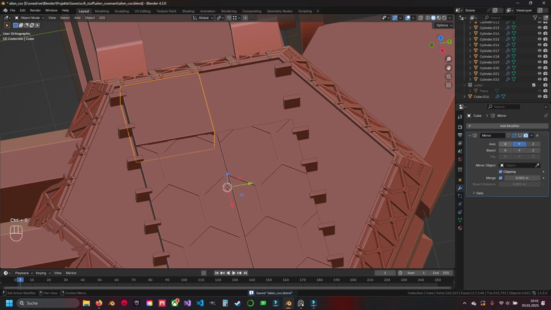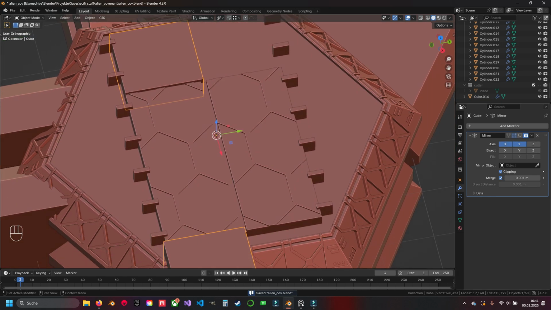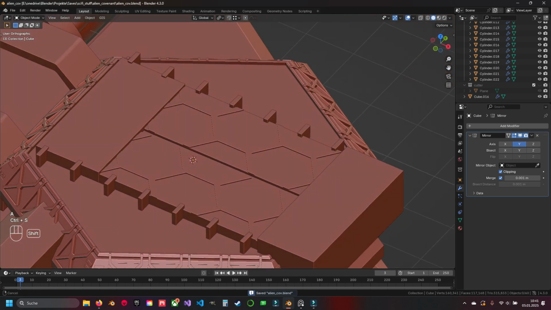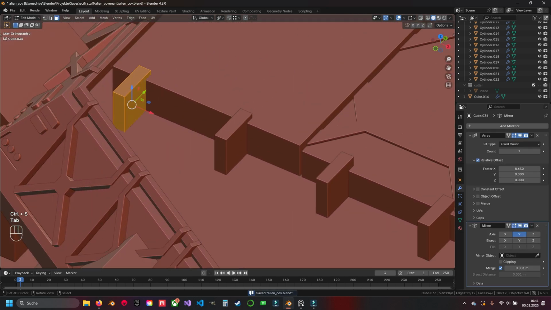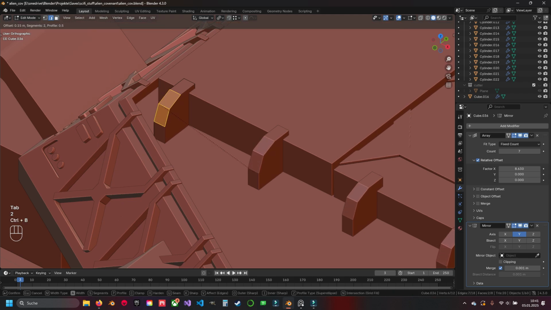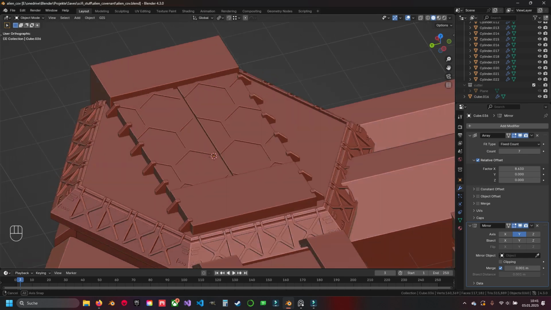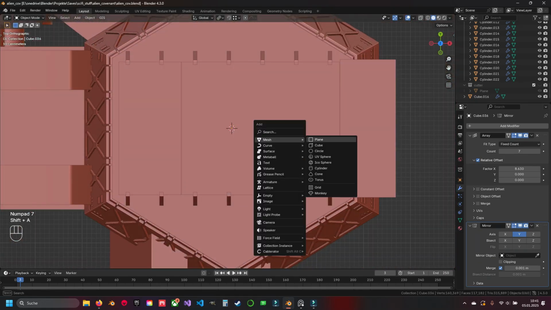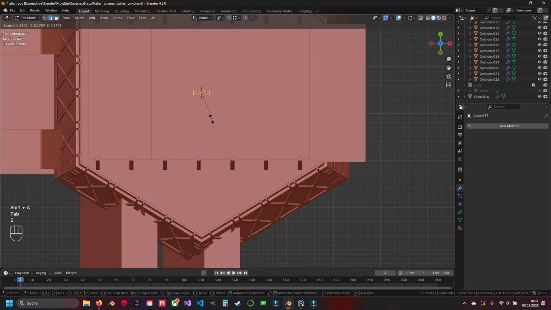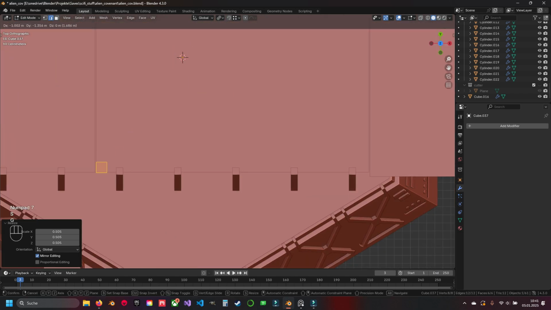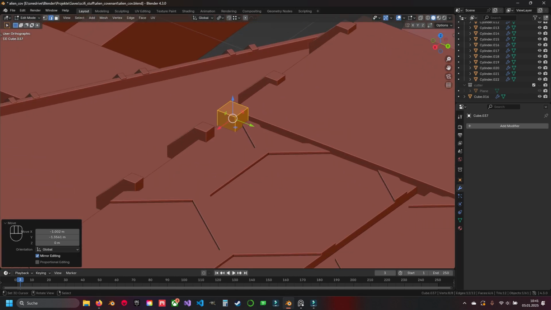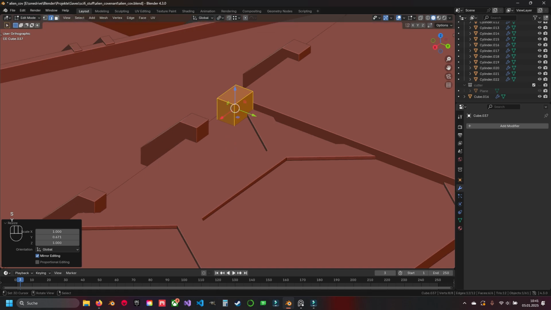Here we need another mirror modifier on the other side. But you see, nothing happened because we have to activate it, obviously. Alright, here I just want to be a little bit at this angle, like that. Then I want additional detail here. I'm going to add another cube, scale it down, and put that here, as a holding edge or something like that.